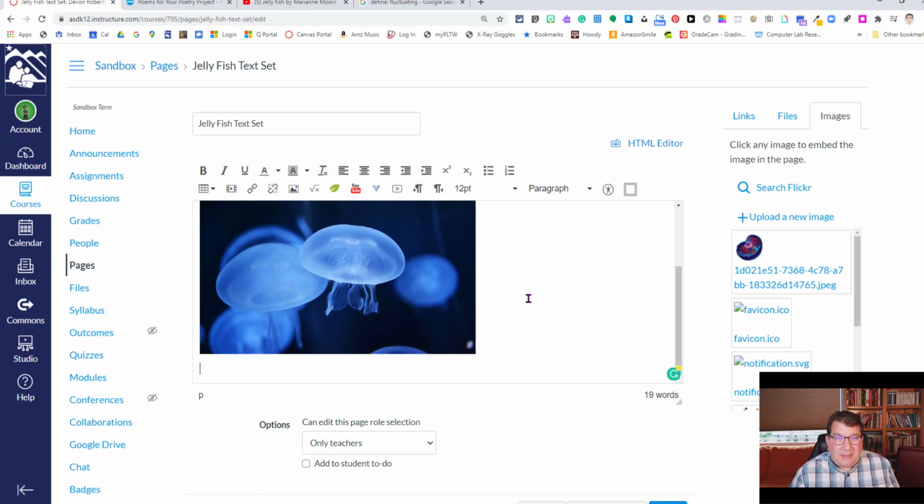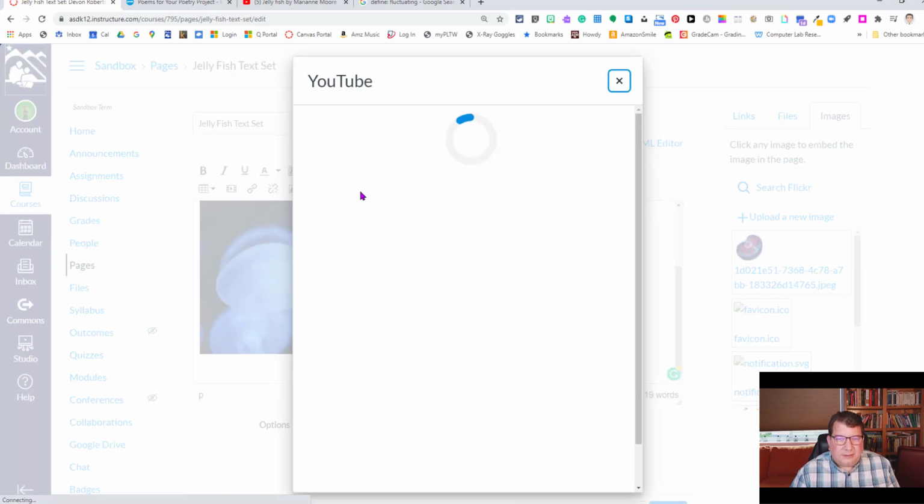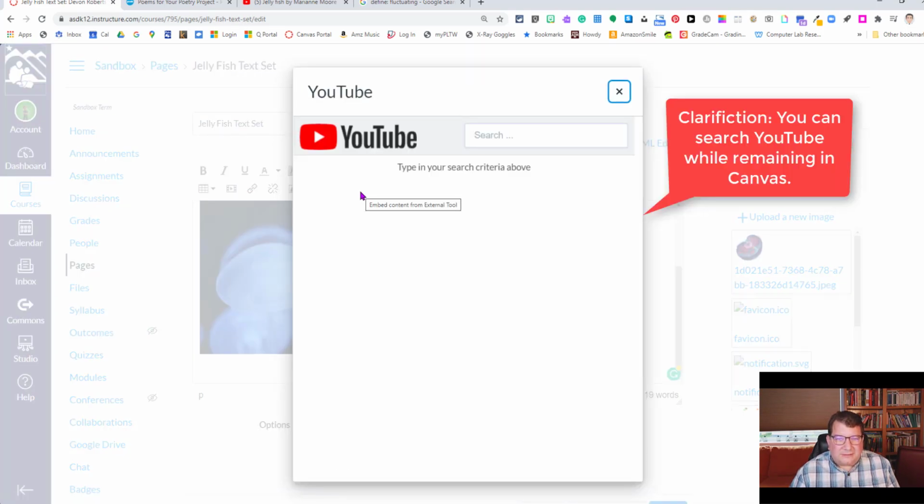I can just go and paste the link in here, and there is this YouTube icon. So let's go ahead and use the icon. If I click YouTube, this allows you to actually kind of search within Canvas, so you don't have to go outside of Canvas.